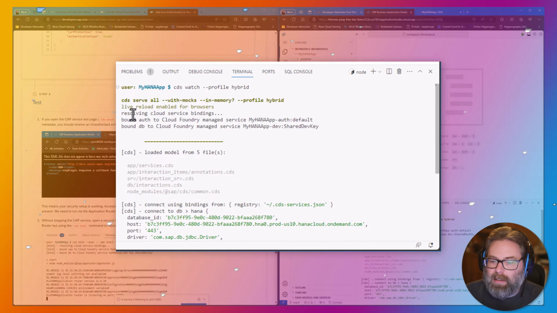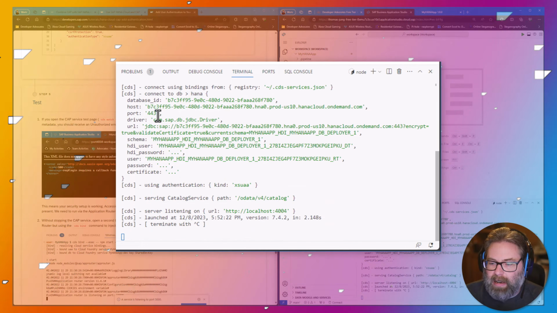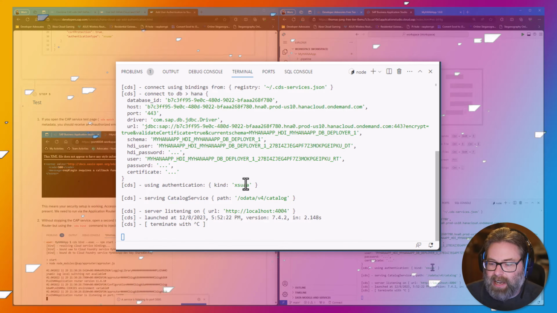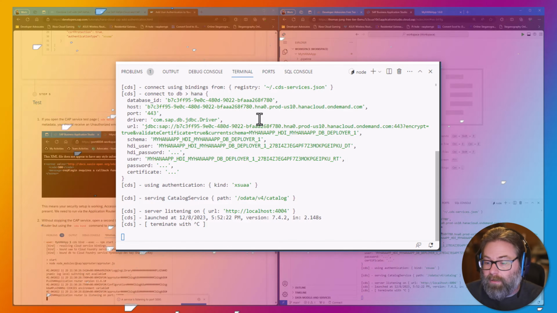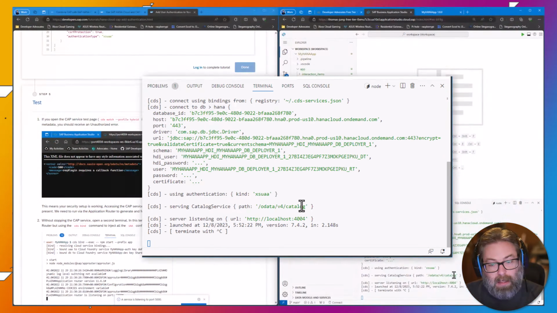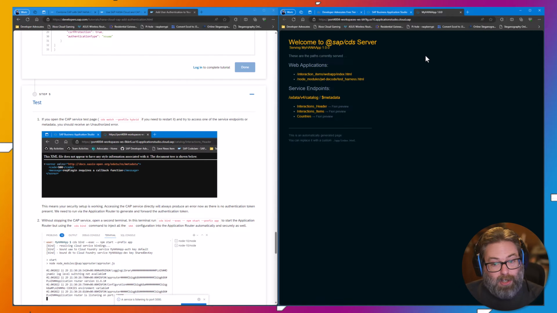And you see now when it starts up, it resolves both the auth and the DB to those service bindings, and it connects to them. You see it's using the service binding to connect to the HANA database, and it's using authentication type XSUAA. So now when the CAP service itself launches, remember, not behind the application router, but running directly, it now requires authentication, but it's not configured to do any redirect to look up authentication.